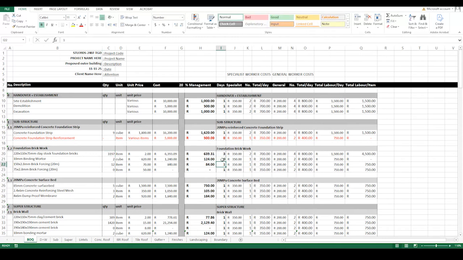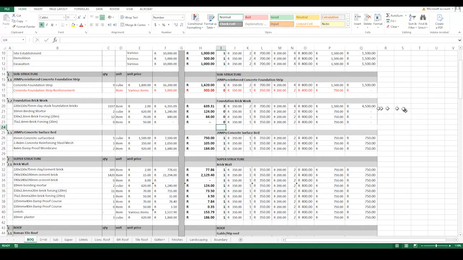The mortar is sort of priced in. The brick forcing is also priced in because it's part of the work process. So I only need 4,500 rand for the laborers to get the foundation brickwork done, and then the surface bed. I think the surface bed can also be done in 1 day. The mesh is priced in, and then the damp-proof membrane is also priced in.